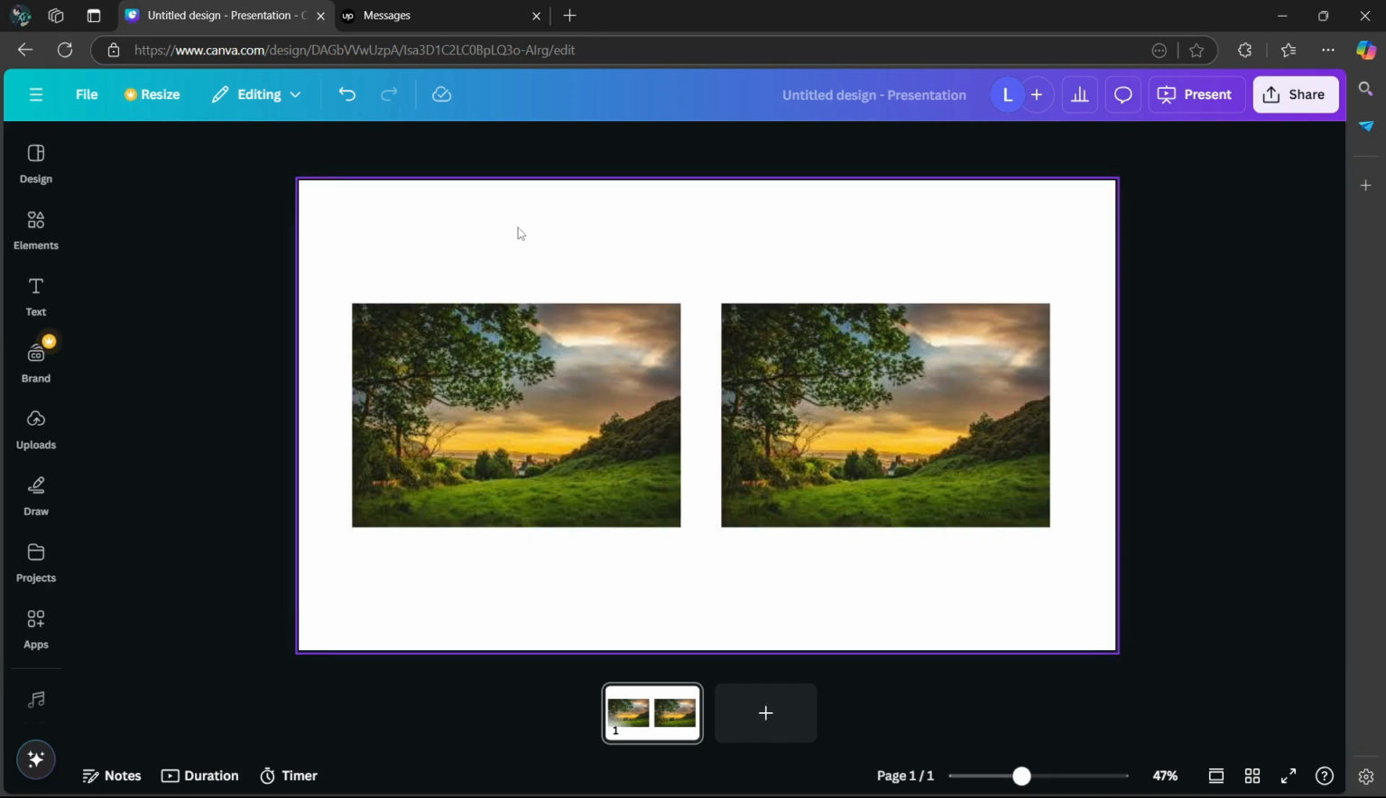So I've gone and created a blank canvas here and I've pasted two photos which are completely identical to each other. Now they're both of low quality and we are going to try to enhance them. I'm going to enhance the one on the right, so let's begin.